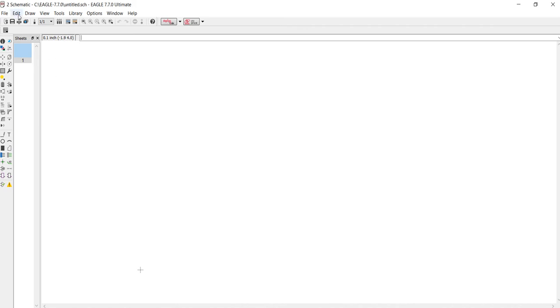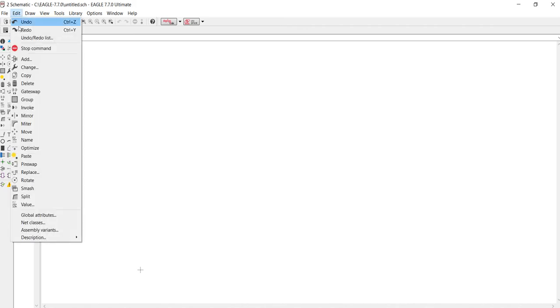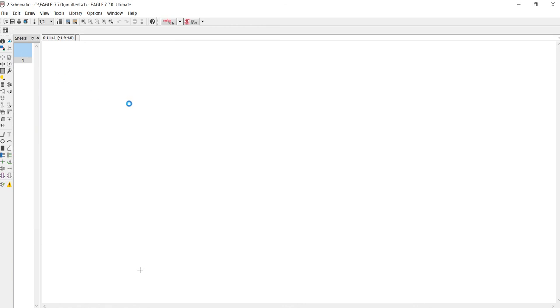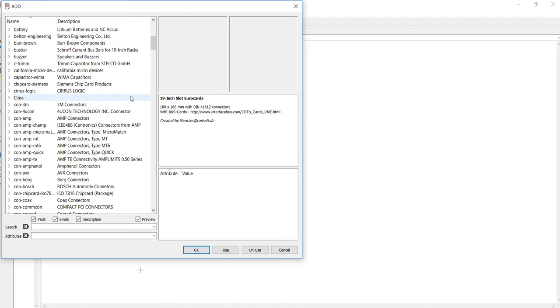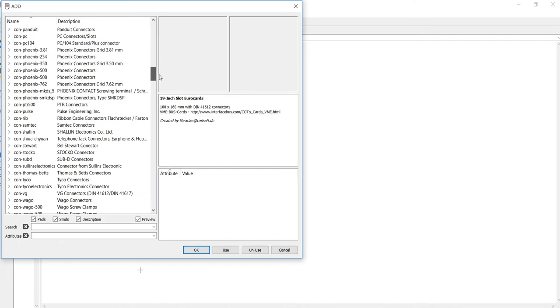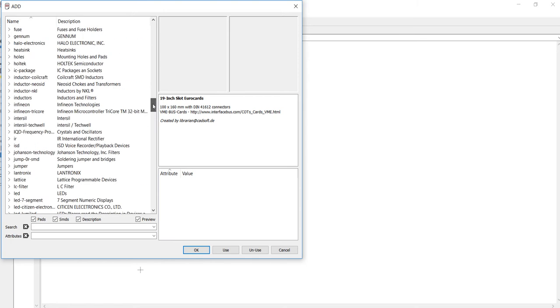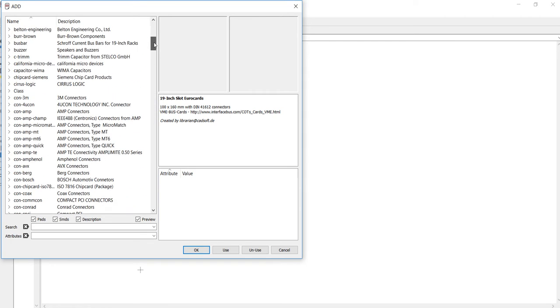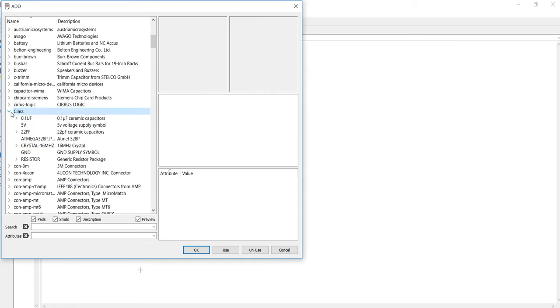So the first thing we need to do is start adding our components. So we go to Edit, Add, and we go down and look for, I've got lots and lots of libraries for lots and lots of different projects I've worked on, so we're going to look for our class library that we just told it to use.